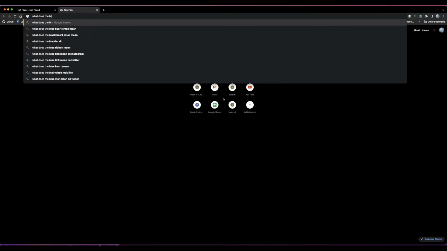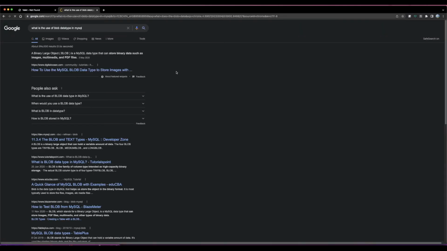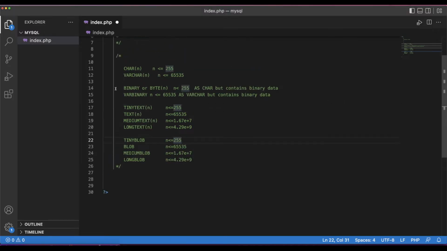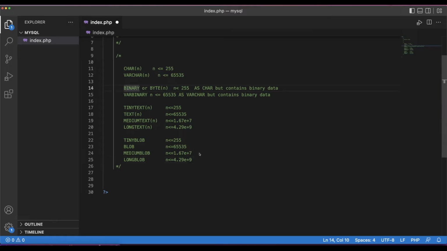What is the use of the blob data type in MySQL? A binary large object is a MySQL data type that can store binary data such as images, multimedia, and PDF files. So this is similar to what we've looked at previously in binary, but it usually holds data that is much larger than just a binary. So you've got these.